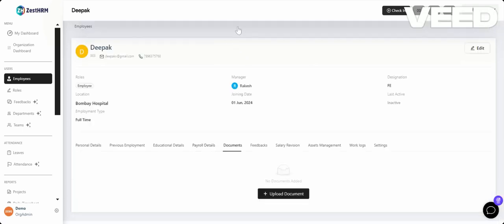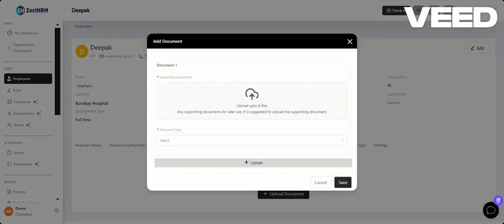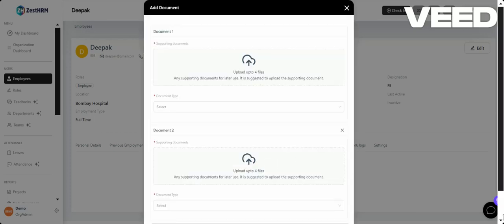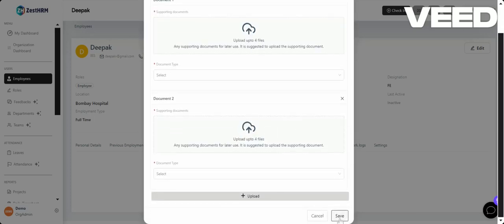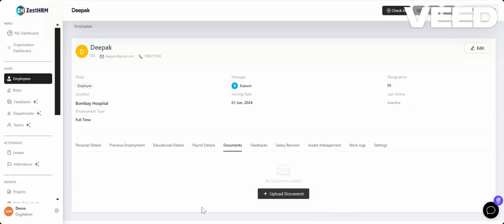Let's now move to the documents. So here you can upload all the documents related to the employees like Aadhaar, PAN card, verification documents, license, educational documents, employment documents. All the documents you can upload by this upload button, and after that you can save it. So when you save the document, then the document will be uploaded here with the name.